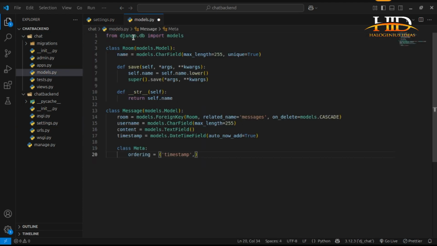Now, what is happening here? We are going to be having two models. The first model is the room, the second model is the message. Okay, the room has a name, and when you want to save the name of a room, you save the name of the room in lowercase.